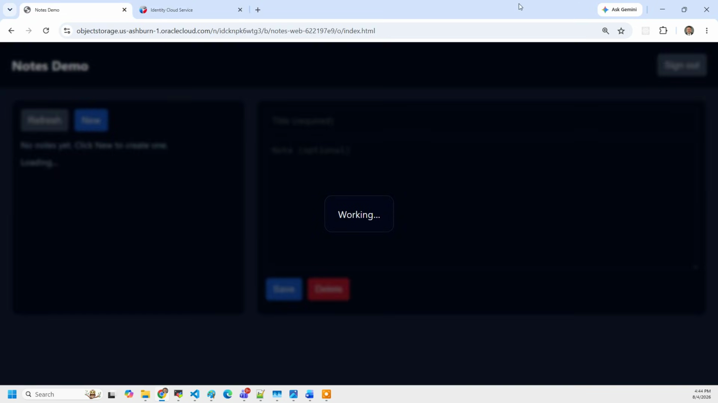Then there's the wait. The first request after things go idle hits a cold start, the function booting from zero, and the app just sits on working. It warms up after, but that first hit is rough.